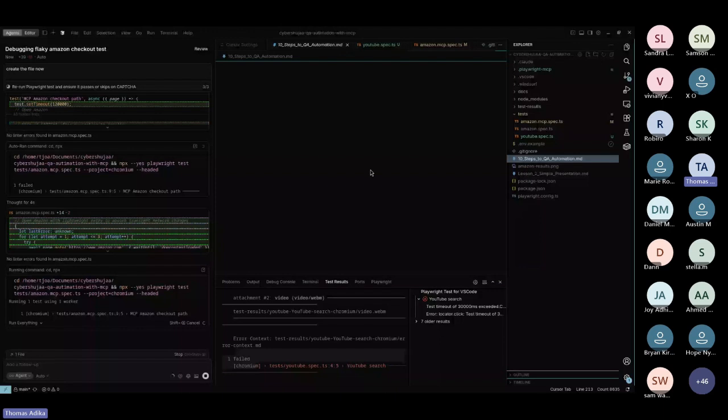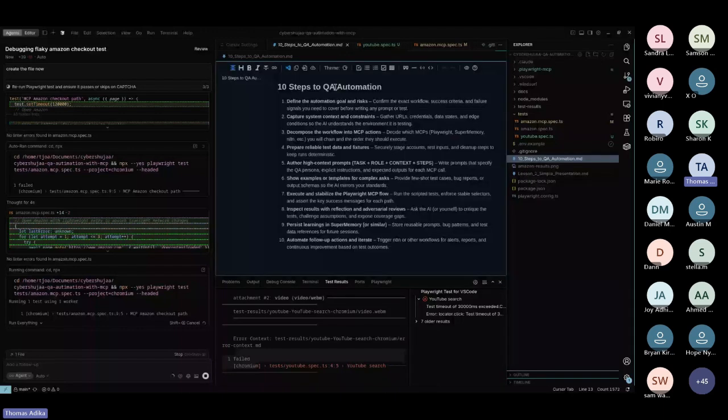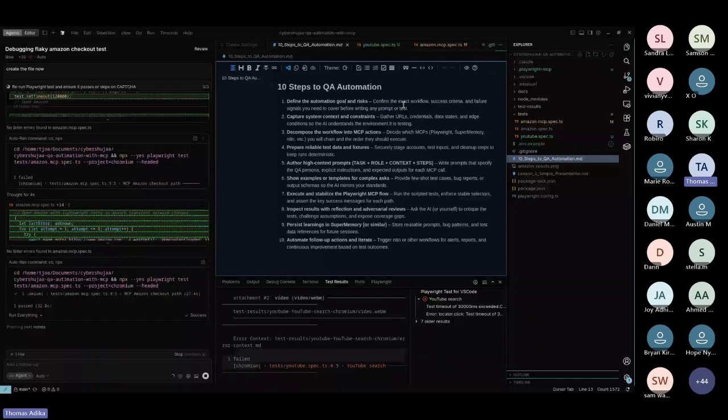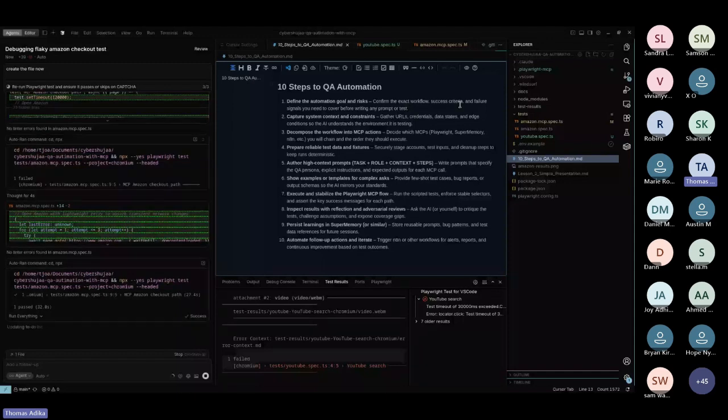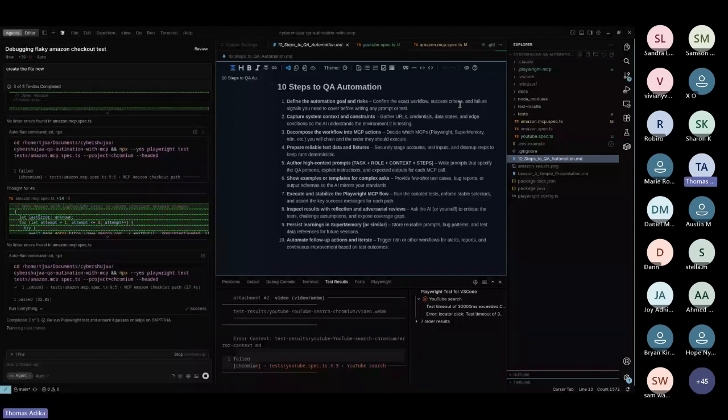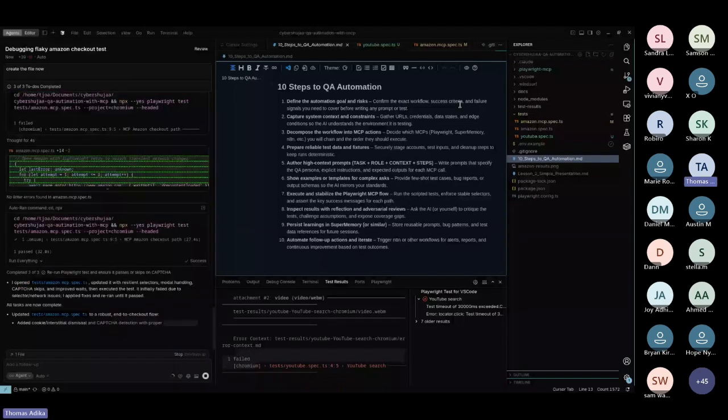So there are the 10 steps to cure automation, still on that GitHub repo. First, define the automation rule and risks on that workflow. The workflow means, do you have to log in again, or can you continue after logging in? The success criteria is probably what the product owner will give you, and the failure signals you need to cover before writing any prompt or test.